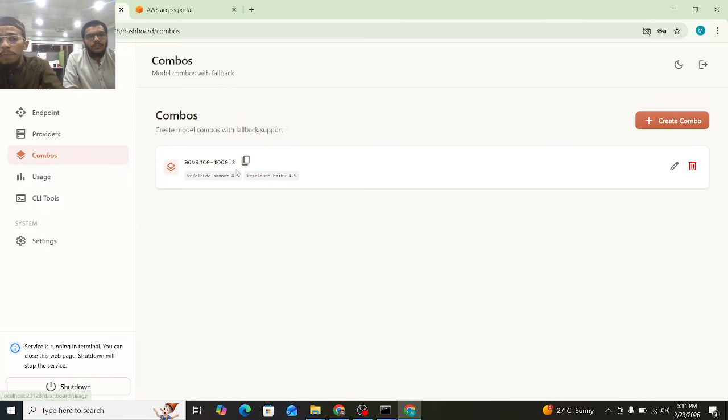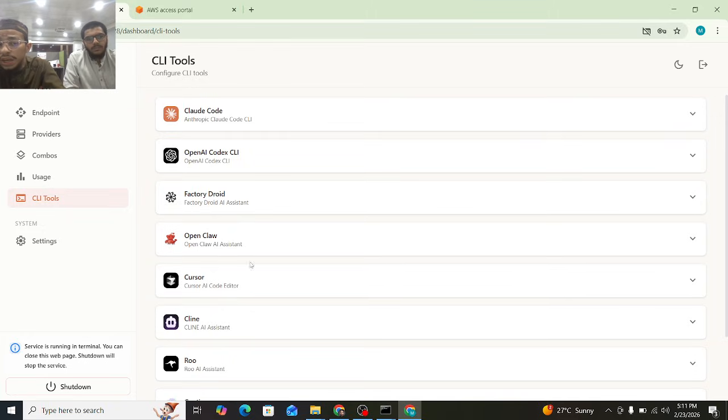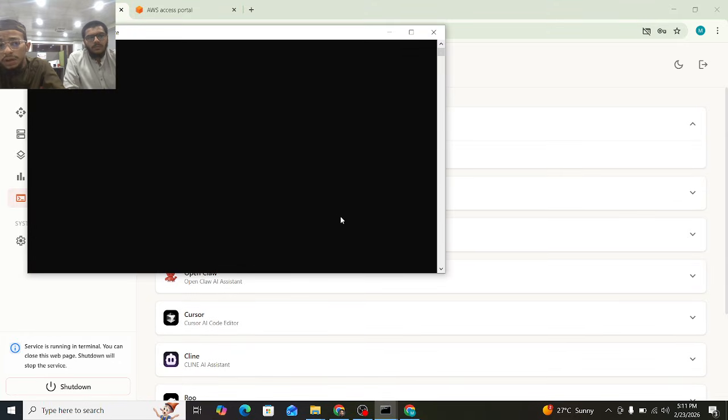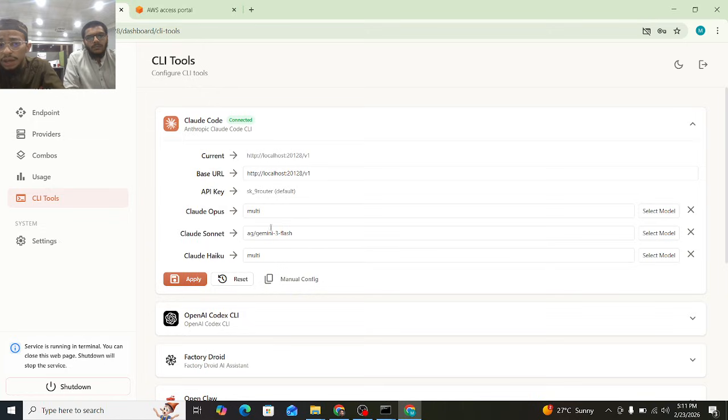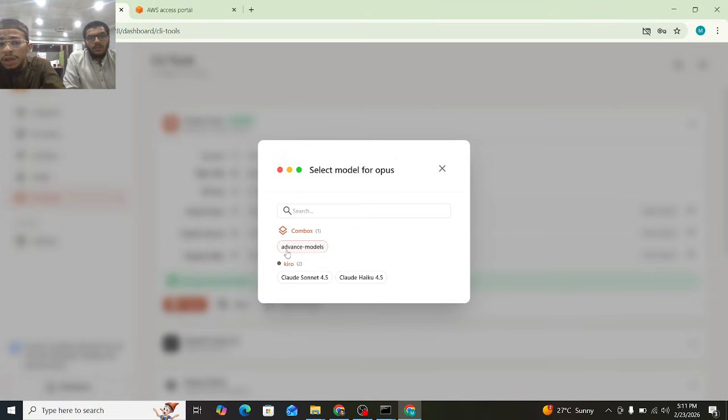Now the last step, for Claude Code, we will see. Here are a lot of CLI tools like Claude Code, Codex. You can connect all for free. Open Claude AI Assistant and you can see all here. So you will select Claude Code, and here you will select your model combo which you made. Your setting will look like this when you open it the first time. So select the model which we made, advanced models, combos we have.